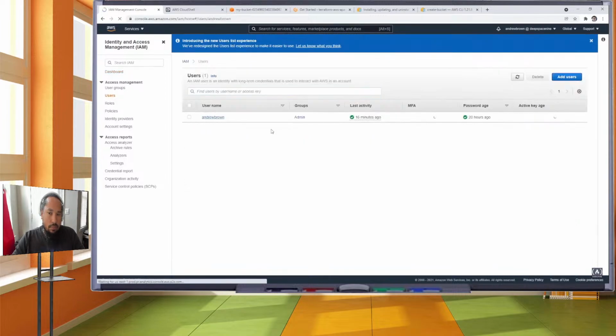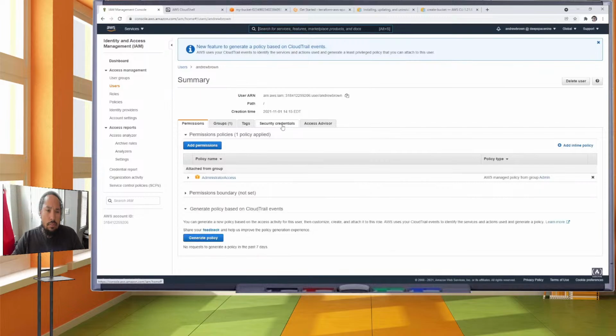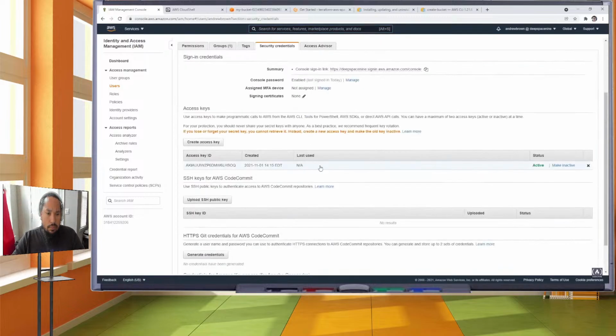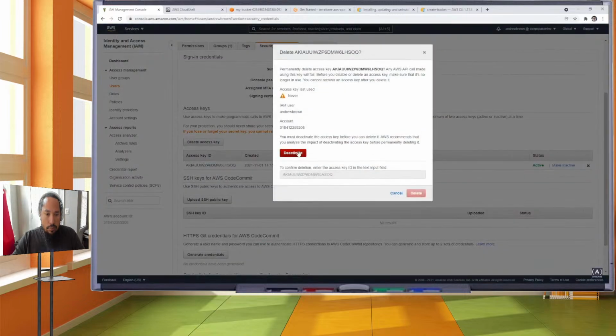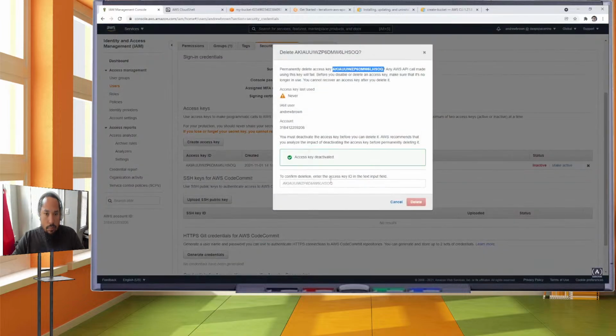If you remember, when we first created our account, it generated an access key. So I go to security credentials, and we have a key here, but I need the secret. So this key is useless to me, so I'm going to go ahead and deactivate it, just because I don't even want this key.